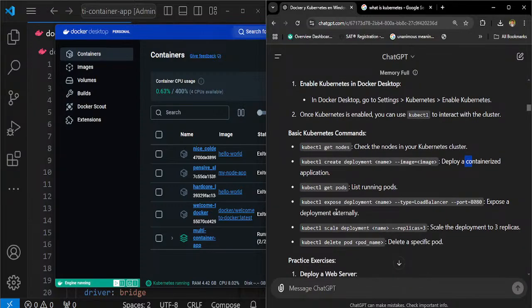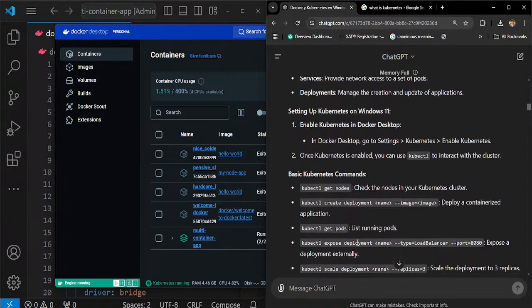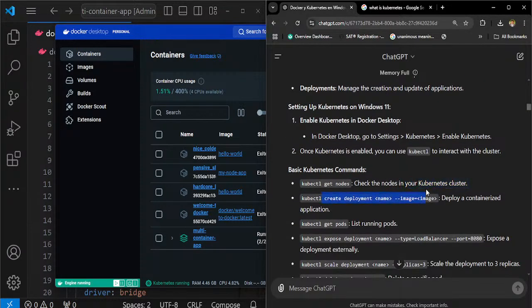After that, we have kubectl get pods, list running pods. And pods are basically the smallest deployable units in Kubernetes, which can hold one or more containers. When we write create deployment, that means create a containerized application. All right.